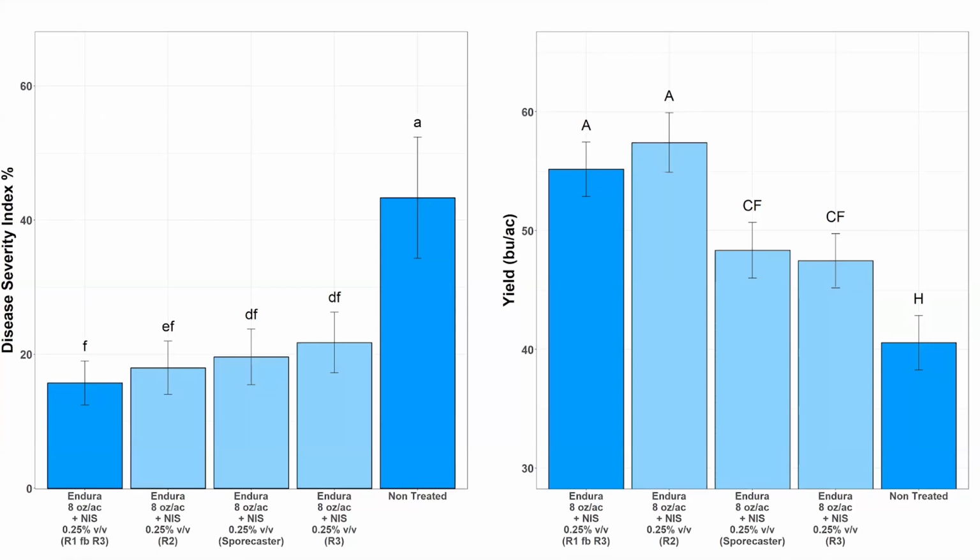First, we're looking at Endura, or Boscalid. All of these are being applied at 8 ounces per acre. Our gold standard, our 2-pass program of Endura, is in this dark blue consistently across these figures, and our non-treated is in blue on the right-hand side.